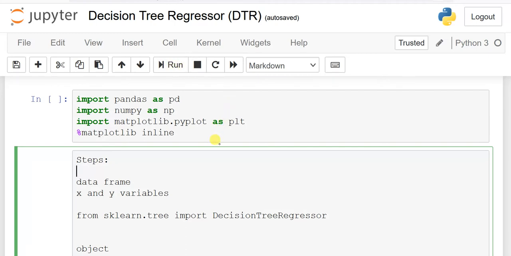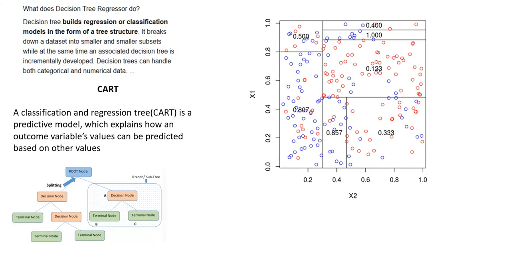In this lesson, I will explain to you the concept of decision tree regressor. Before starting with the Jupyter notebook, first of all, I will explain the concept.